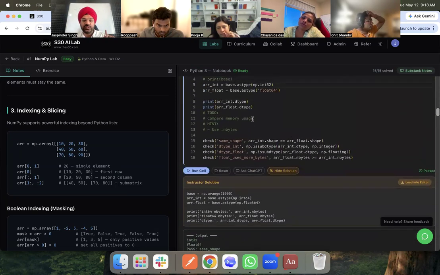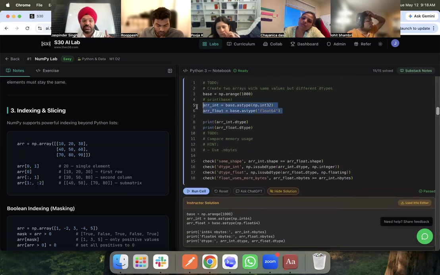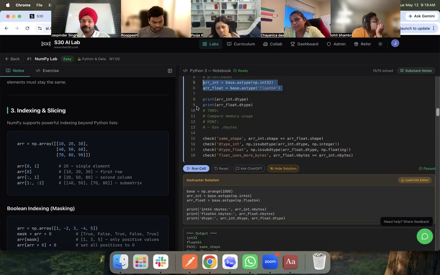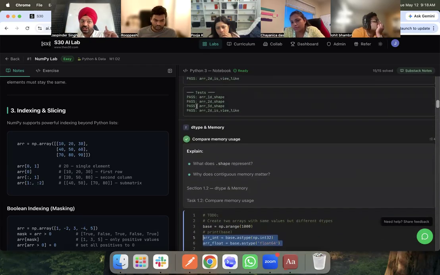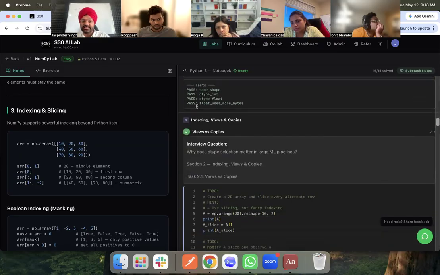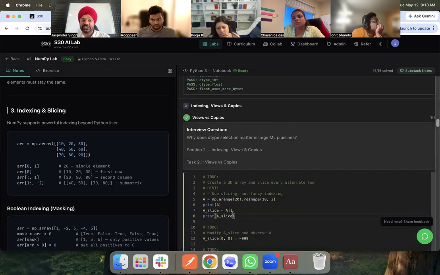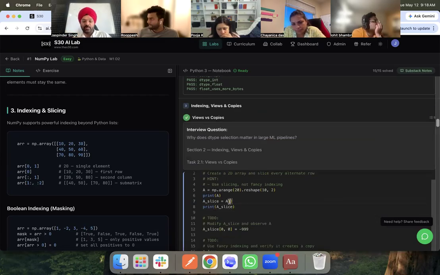Mind you, these are going to take different memories. Why? Because one is 4 bytes, another one is 8 bytes. So they cannot be the same view. They have to be deep copies. All right. Reshape is not. You'll see the slice is also not. It's just a slice on the view itself. It doesn't create a new deep copy.